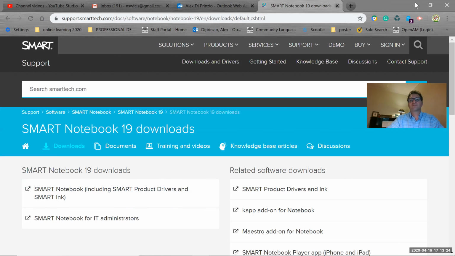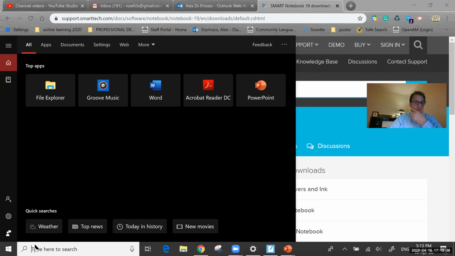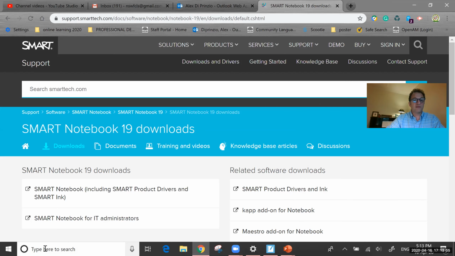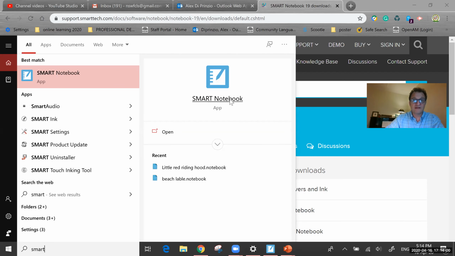Once you've downloaded and installed, what you will find is an icon, and the icon will be a blue page. The blue page is the one that you can see at the bottom of the screen there. You can either automatically have it going there, or if you're not sure where it is, you simply click down here, type here to search, and I just do Smart, and it comes up with that blue page. It's actually a white page on a blue background. You click on it once, and it will come up.